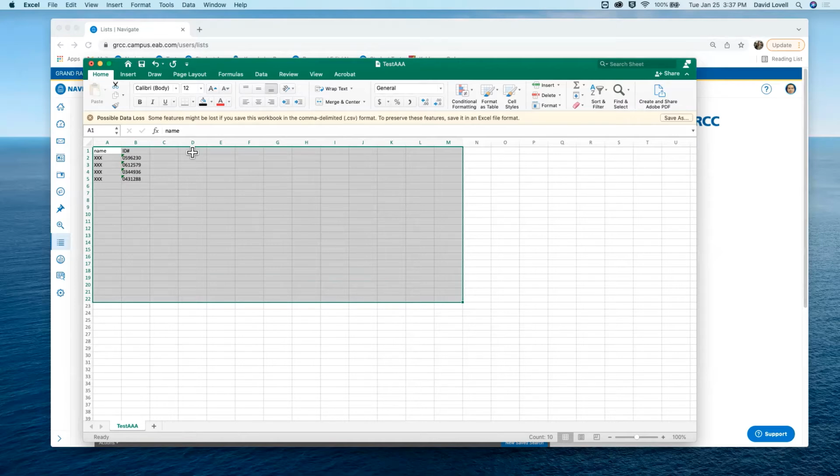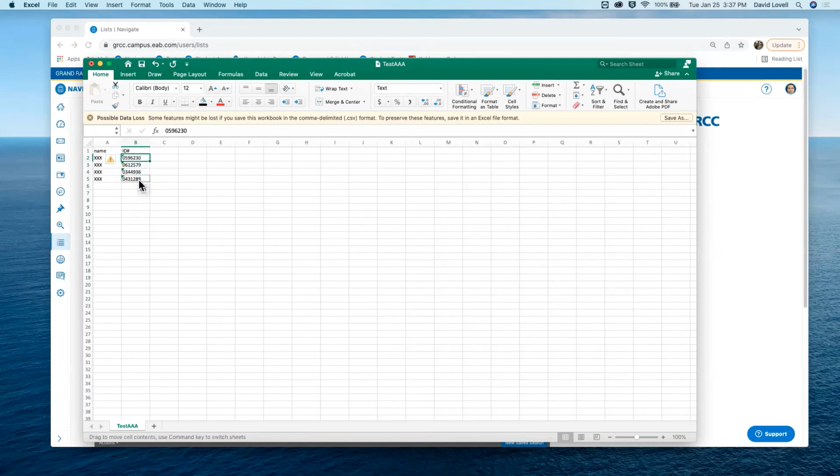The second thing you'll want to make sure of is that the column that contains the ID number is labeled in a way that you'll recognize. You can see here, I just wrote ID number. This is going to become important later. You can name it whatever you want, just make sure it's something that you recognize.